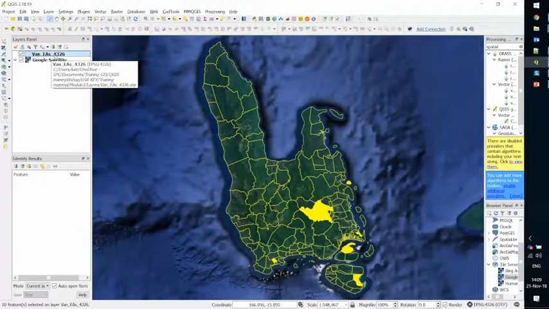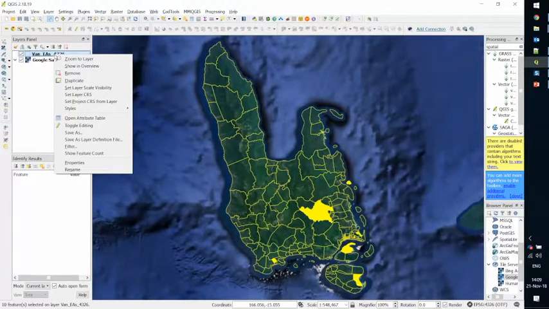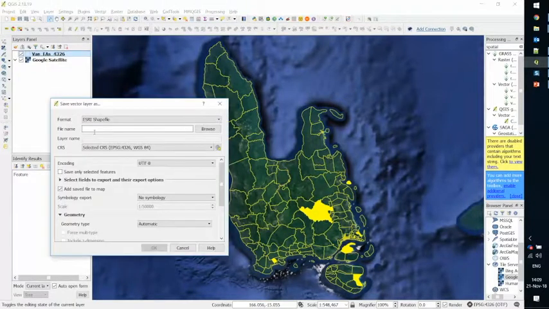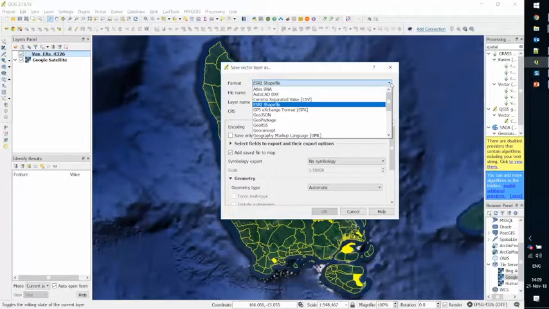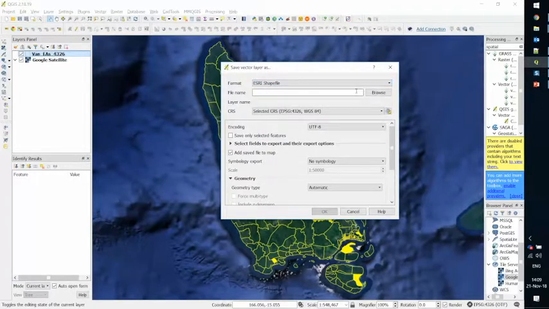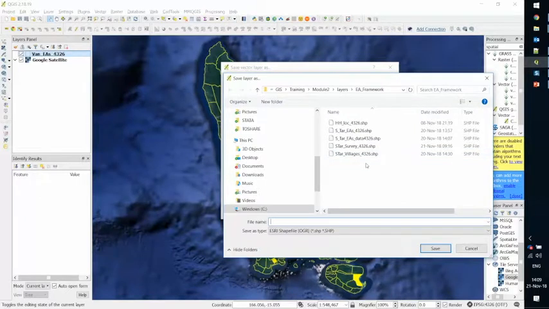select our EA boundary layer, and right-click. And we're going to select Save As. Now there's a few different formats in how you can save your selection. But for this particular example, because we're saving physical boundaries, we're going to select the ESRI shapefile. Let's choose a folder where we're going to save our selection.